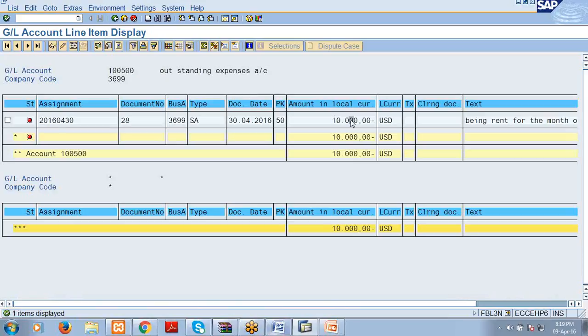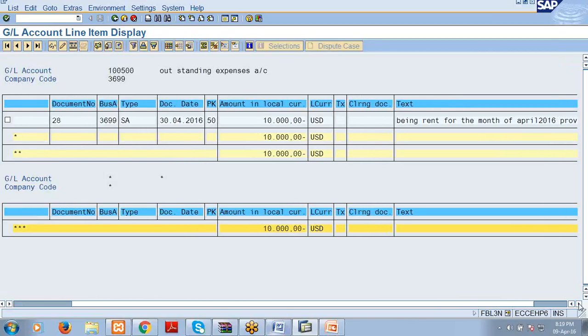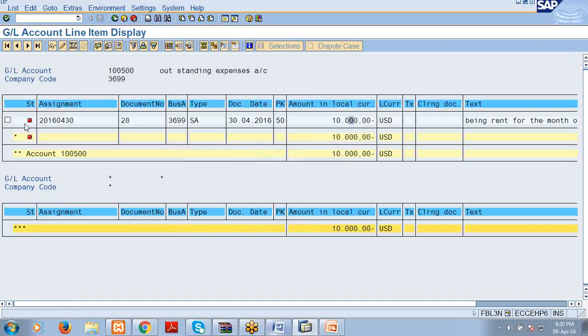See 10,000. See the status. Open means pending. So this 10,000 is pending. Why? Being rent for the month of April 2016 provided. We have provided for the rent of April 2016. We did not pay. You have to pay. That is the use of this open item management. What are the items pending for payment? Rent for April 2016. This is called open, right? Red color means open. Green color means cleared.